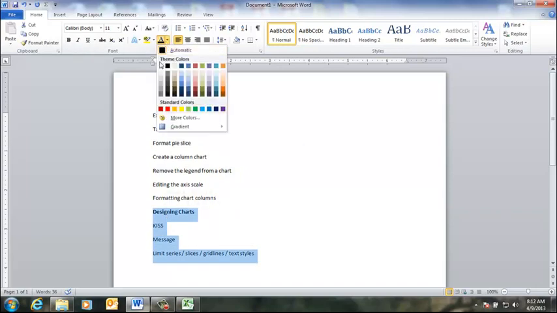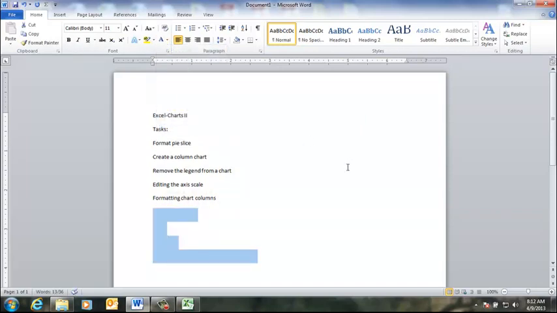So the tasks that we're going to work on at the moment are these. We are going to work on formatting a slice of pie. Yes, we're going to cut a piece of pie. We're going to create a column chart. We're going to remove the legend from the chart, and then we're going to edit the axis scale and format some chart columns. So those are the tasks that we're going to work on in this little video.